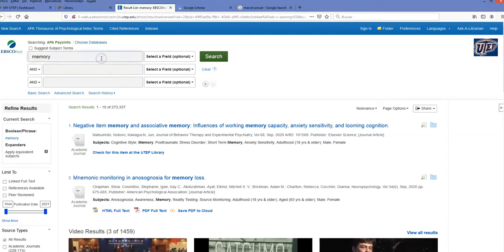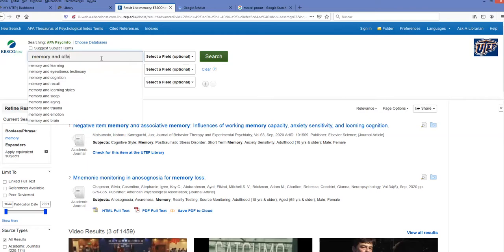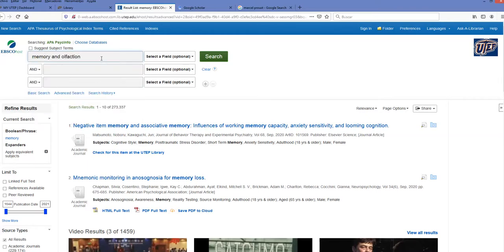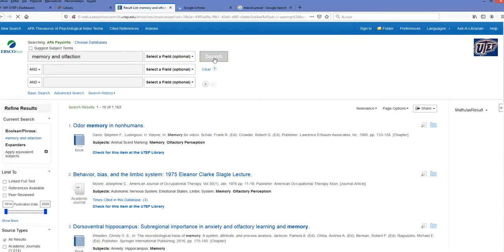So I'm going to try to refine my search. I'm not going to only write memory, but memory and olfaction, because I'm interested in how memories are triggered by the sense of smell. So I'm going to click on it. And it narrowed my search substantially. Now I'm at 1,163. Still, that can be a lot, right?